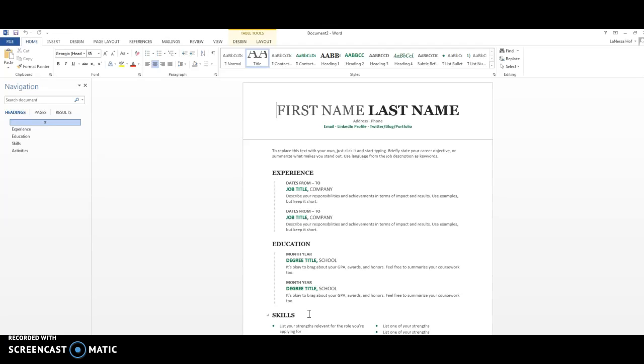Then what you're going to do is you're going to save that in the shared document folder and name it Resume with your name in it. And that is all.